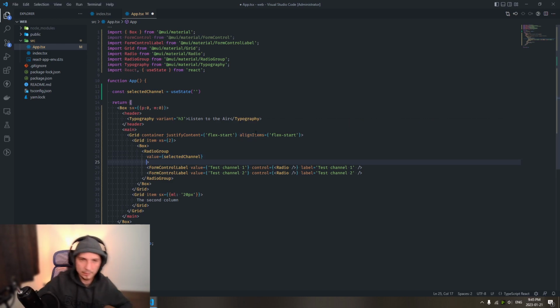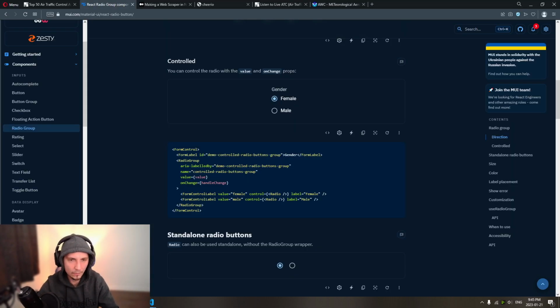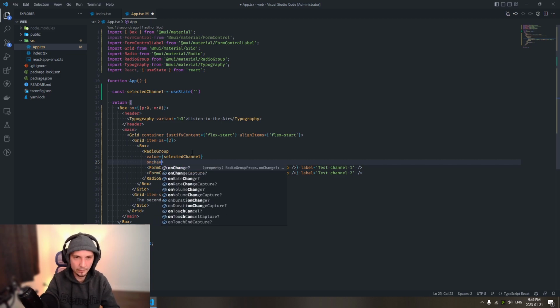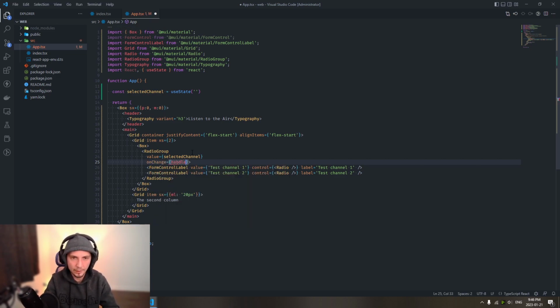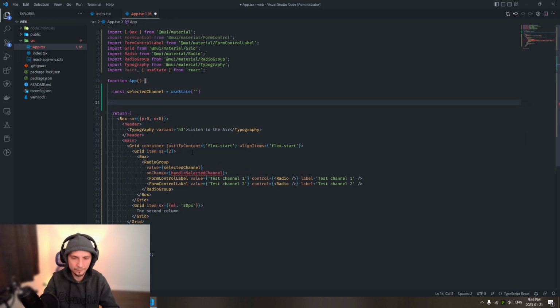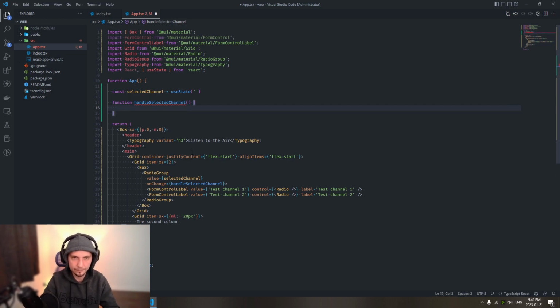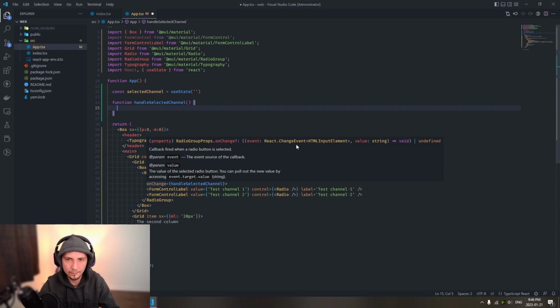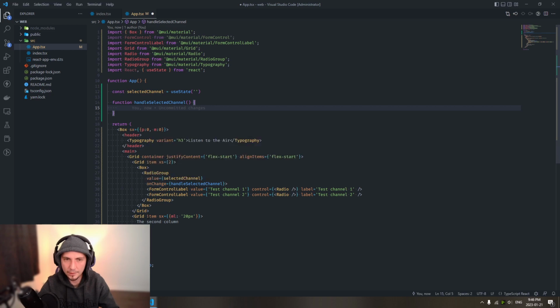And the second property what we need here is to handle change, right? Okay, handle on change, yeah, obvious. On change, handle selected channel. Okay, function here should be event, value string.